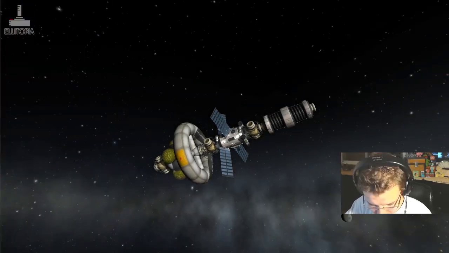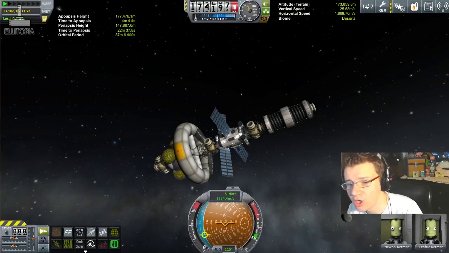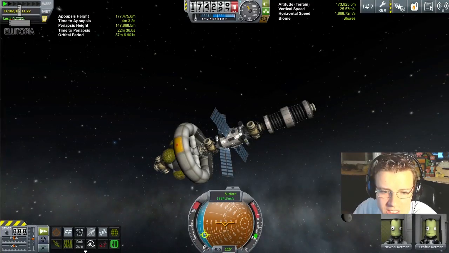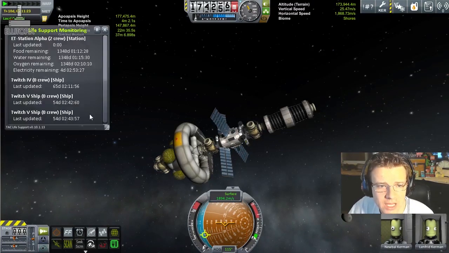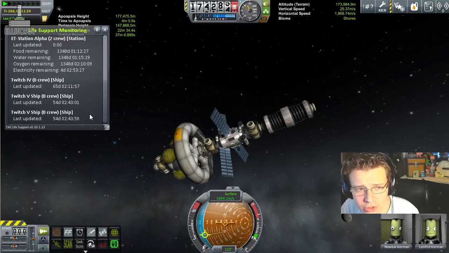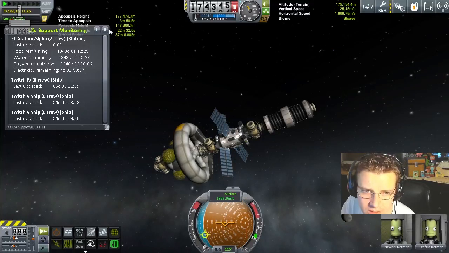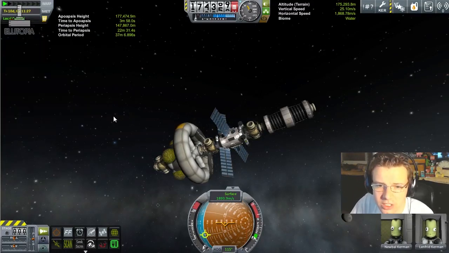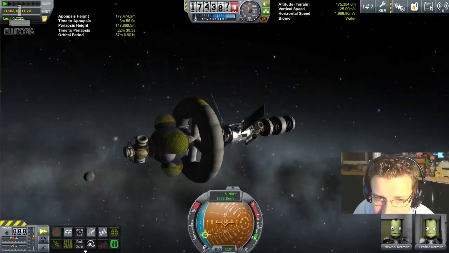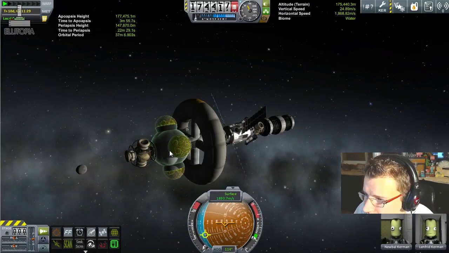So, there we go. The Elitopia Space Colony has begun. We currently have 1,348 days of life support supplies on the station, so there's no problems there for now.